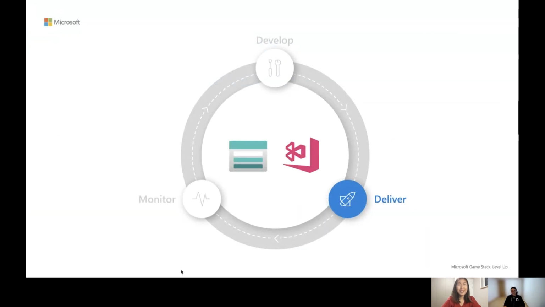All right, thanks, Justin. Let's move on to the distribution phase. I'll walk you through how we can leverage Azure Blob Storage and App Center to enhance your distribution experience.